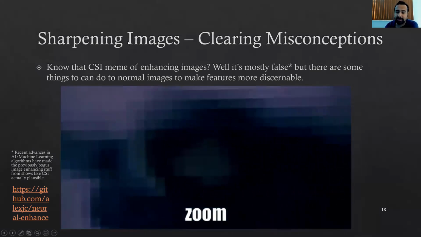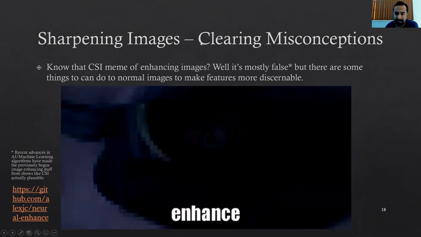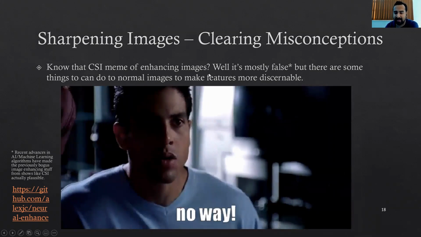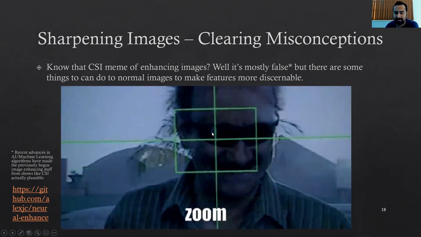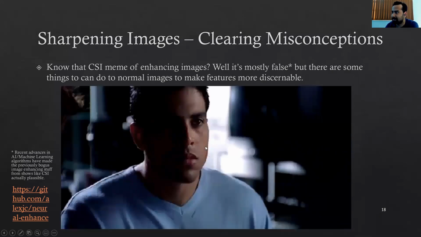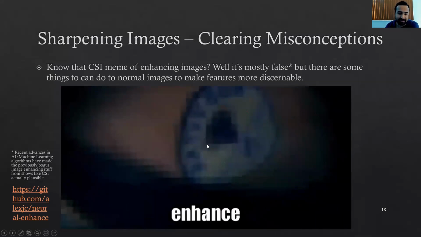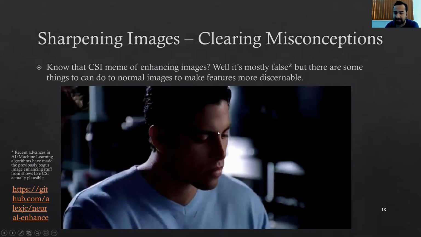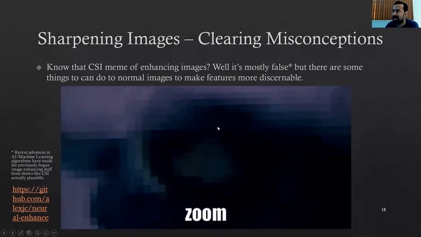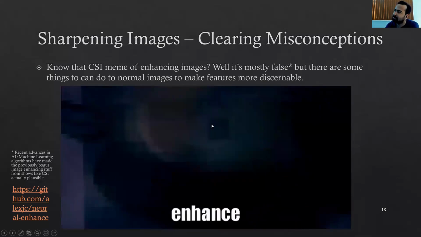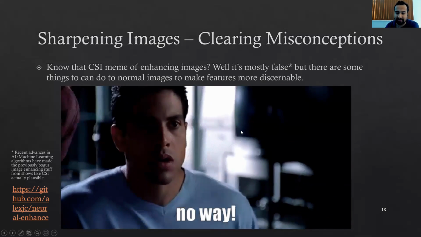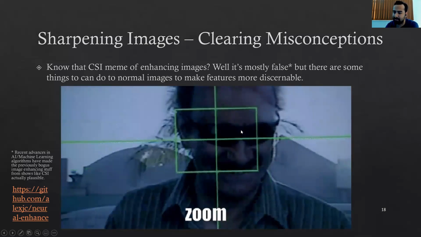Next thing, sharpening images. First, I want to clear up some misconceptions. There's a popular CSI meme of enhancing images, where they see some person on a CT image and then they zoom and enhance, zoom and enhance, zoom and enhance, and all of a sudden they can read the license plate or some reflection off a person's glasses or whatever. That is mostly false. You can't really do that. You're restricted by whatever pixels you have at the moment.